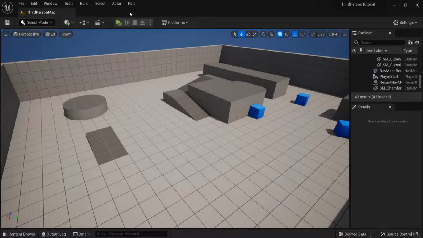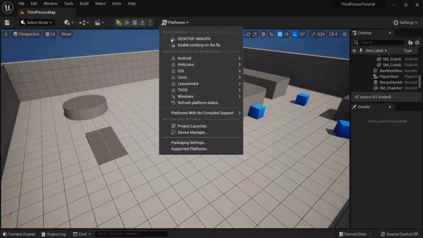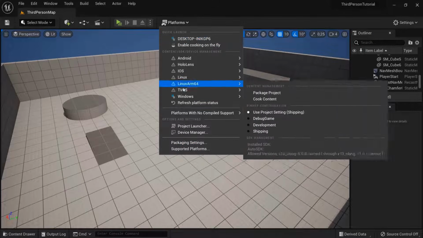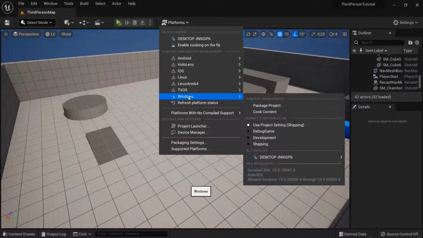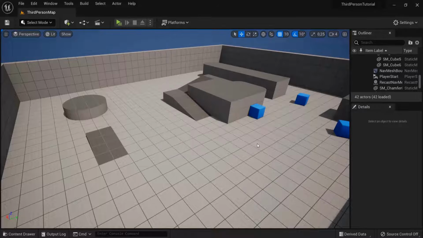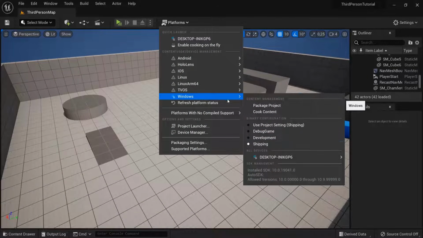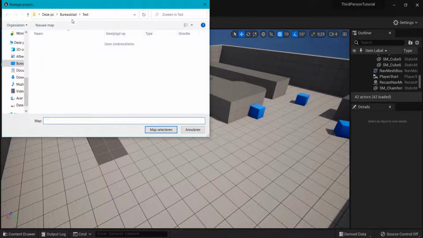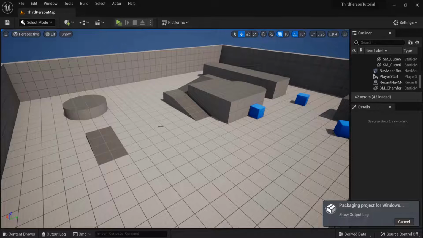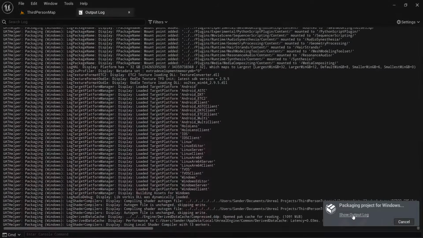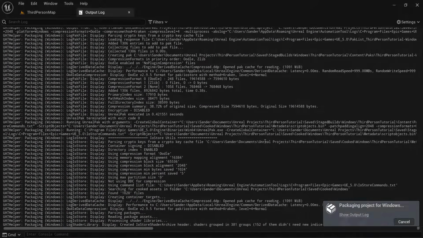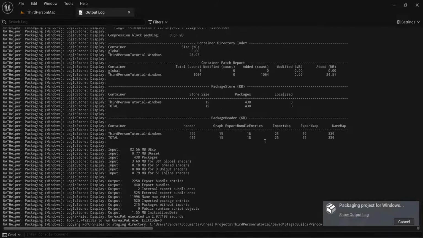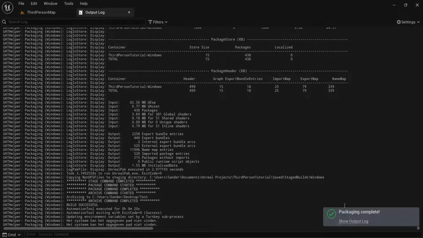Then it's time to go back to our viewport and go back to platforms. We just went here, but now we choose the build we want to use. So for example here this Windows one, select shipping once more, then go back here, Windows, and then you go to Package Project. Then select the map you want once more, and select your map. And now you can click here, show output log. Now you can see your game being built. This can take a while, so relax, come back in an hour or something, depends on the file size.